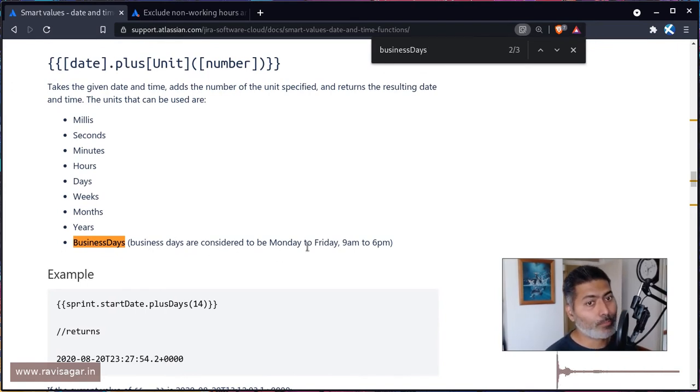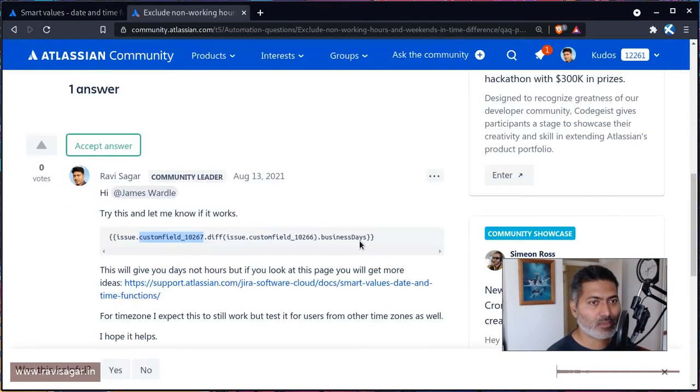So business days are considered to be Monday to Friday, 9 to 6 p.m. I believe it will pick up from Jira. So again, test it, James, in your instance.